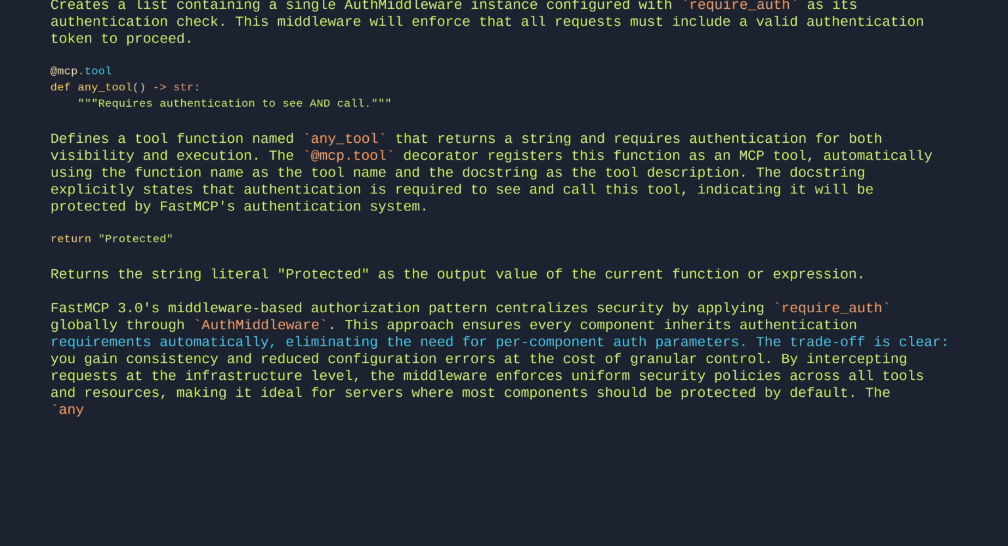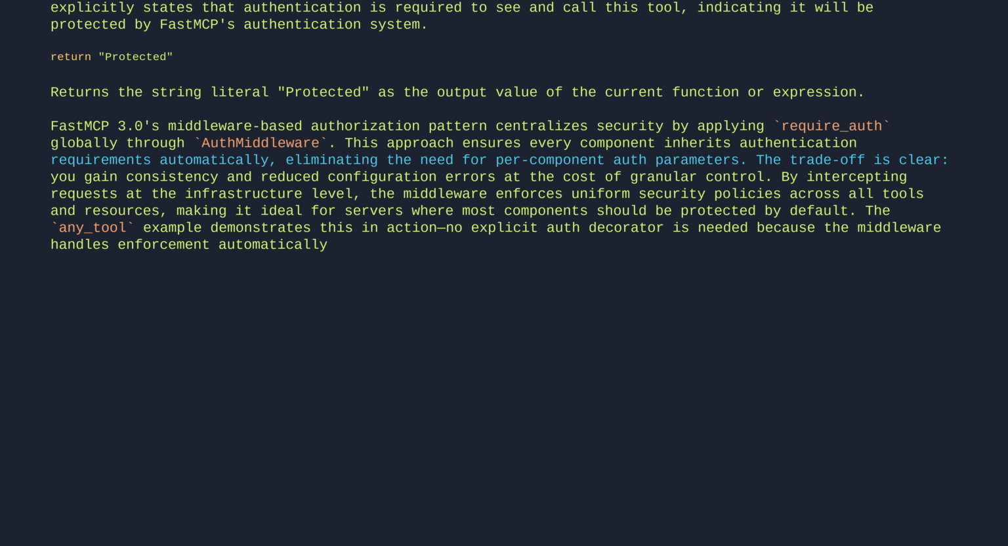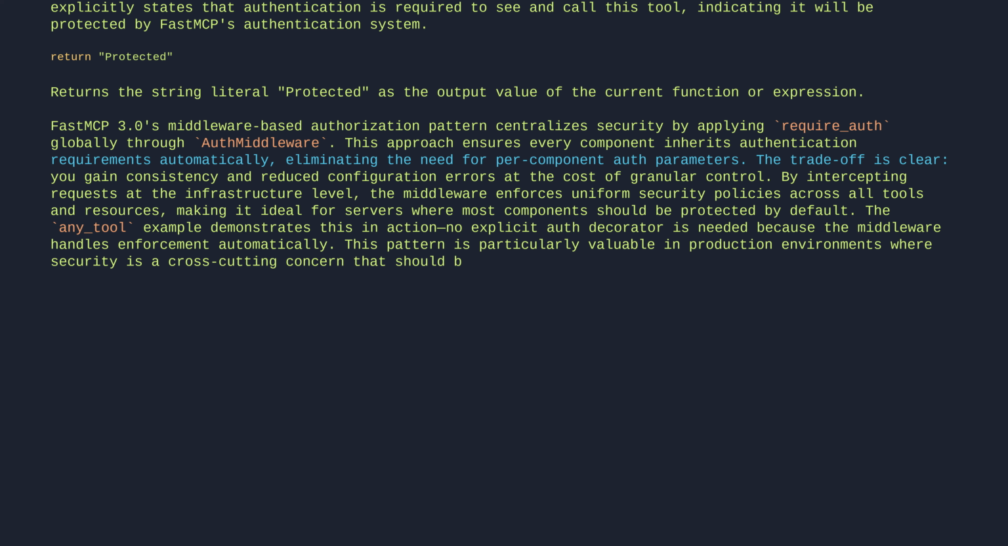The any_tool example demonstrates this in action. No explicit auth decorator is needed because the middleware handles enforcement automatically. This pattern is particularly valuable in production environments, where security is a cross-cutting concern that should be handled uniformly.